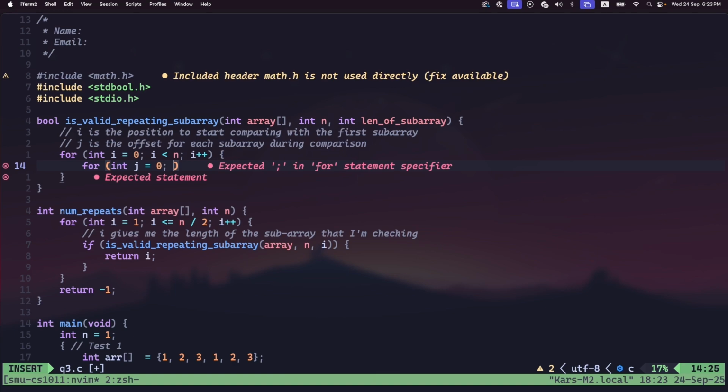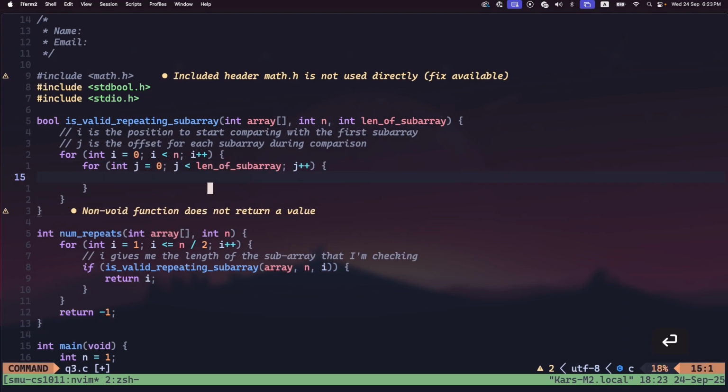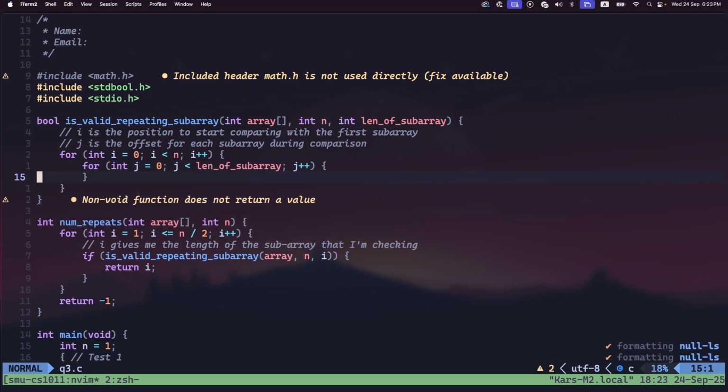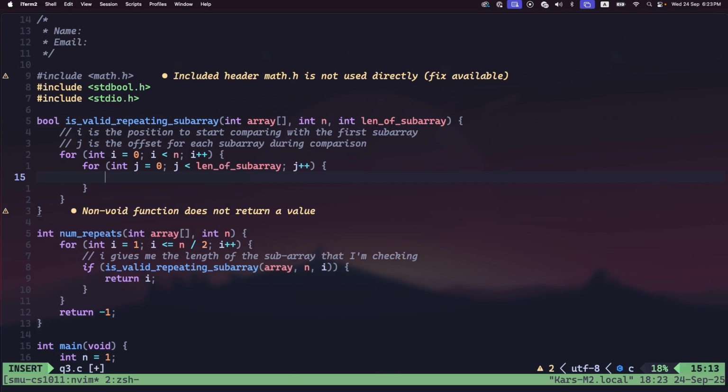So since it's the offset for each subarray during comparison, it's actually the index of the array, which just now we saw in the case of j is actually 0, 1, 2, right? So it's actually until the length of the subarray. So j is less than the length of subarray and j plus plus. Now this is the loop that I'm going to use to check whether it's a repeating subarray.